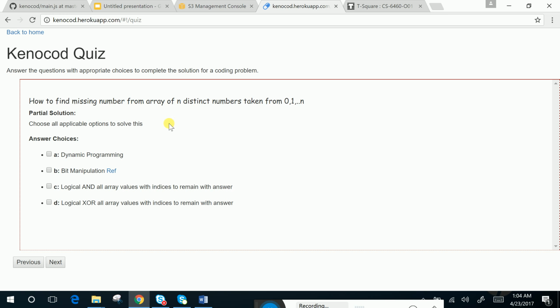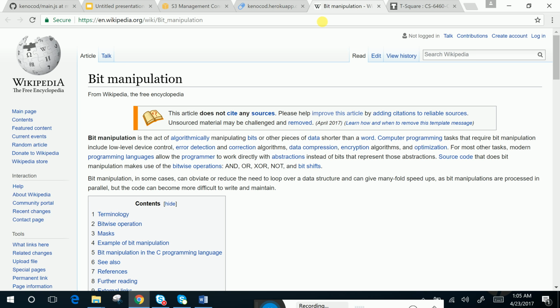This is another question using bit manipulation. The options has all different methods used to solve this problem, and bit manipulation and dynamic programming and some other options are listed here. And there's a reference link linked to the option to know more about the concept involved in this question.